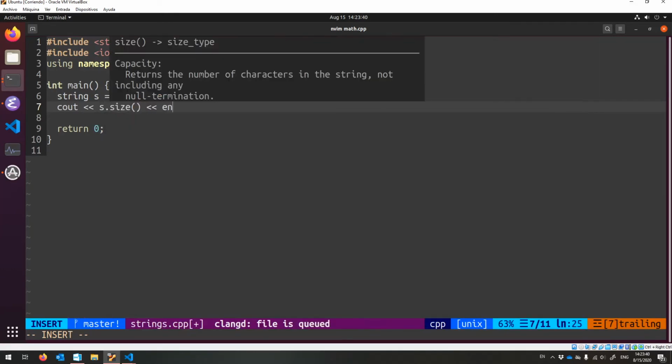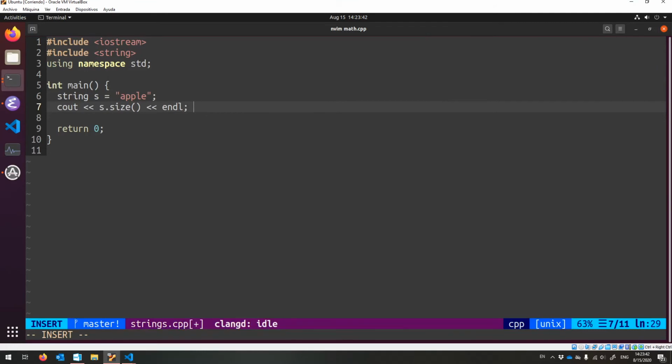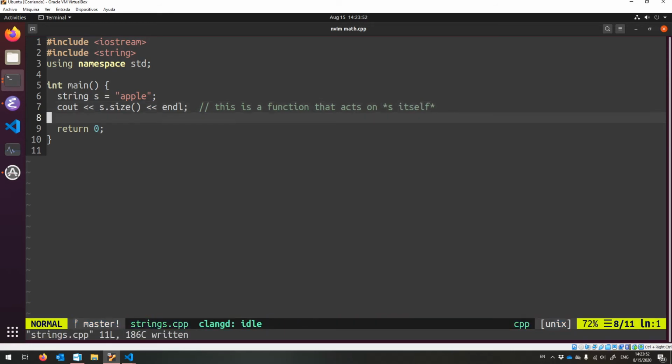This is a different kind of function. It's called a method. It acts on s itself, we can think of. But that's how you use these functions for strings. They're different. They're part of something called a class. So we'll talk about that later. But this is what you need to know. String functions, they belong to the string itself, in essence. So now I'll output the size of our string.